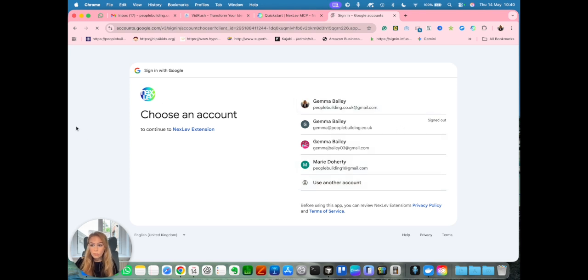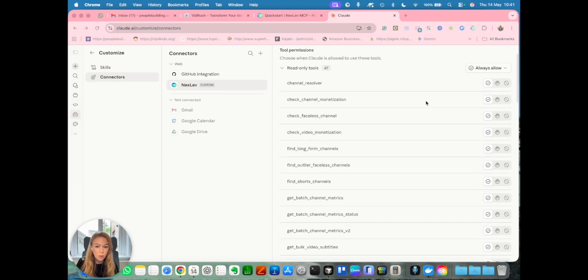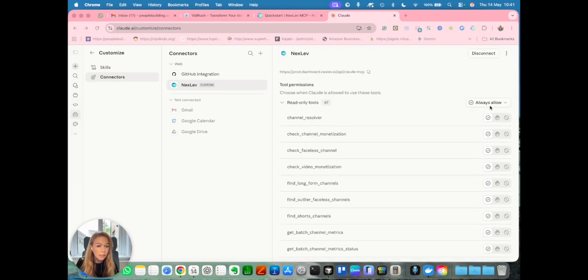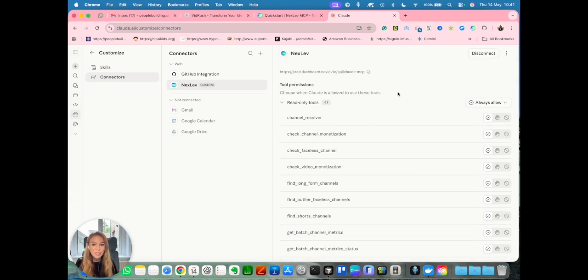All right, let me just work through this bit. Okay, I have just switched everything to allow in the drop down up here because it came in with needing approval, but I think this is going to be it. Okay, let's just go with it and see what happens. Okay, so that is now connected. So let me just now get together a prompt so that we can pull a report in and see what happens.